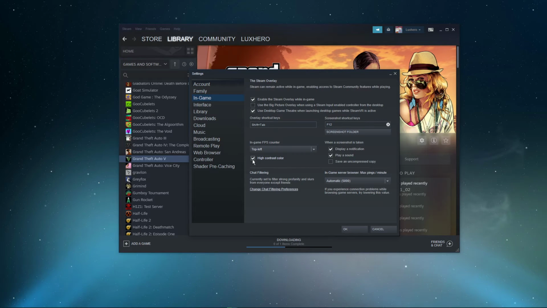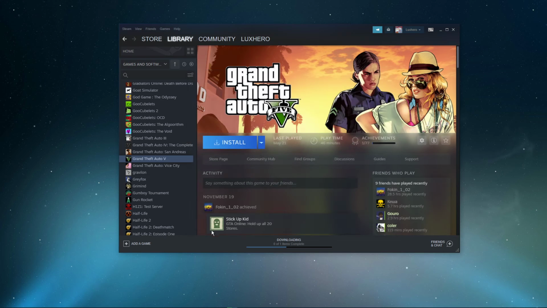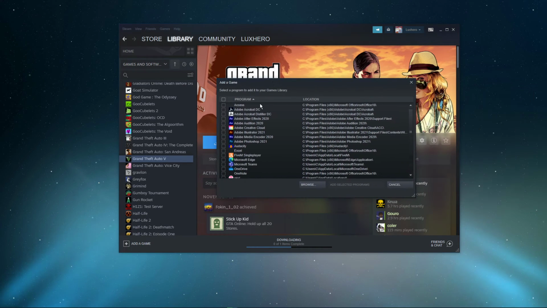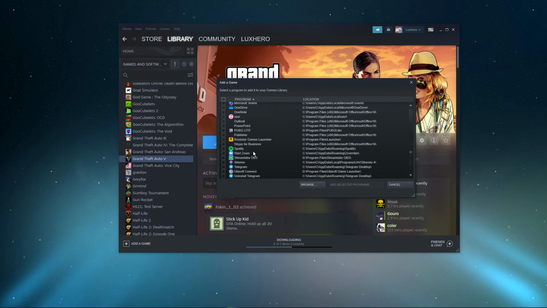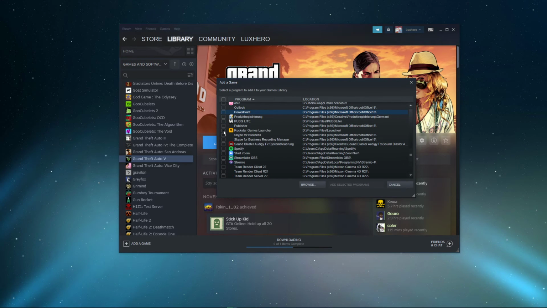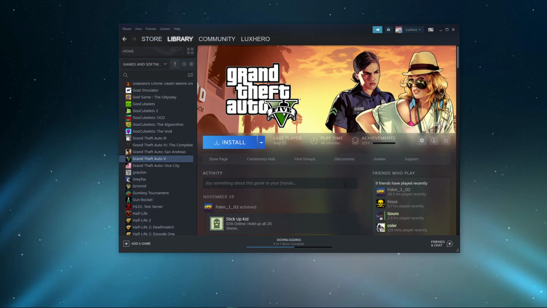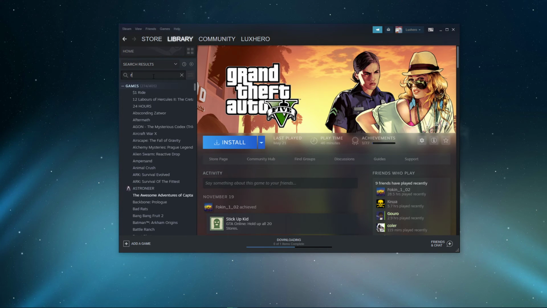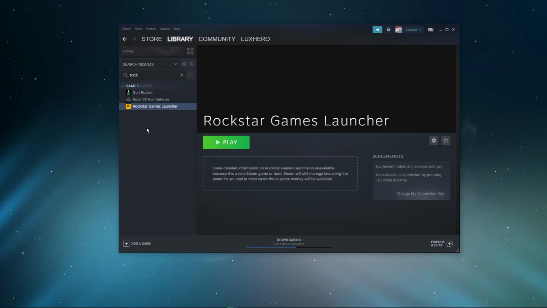In case you're not using the GTA 5 Steam version, then head over to your Steam library and here at the bottom of this window, select Add a game and then add a non-Steam game. In this list, scroll down and select the Rockstar Games Launcher. Click on Add Selected Programs, and when launching the game from your Steam library, you will be able to see an FPS counter while in-game.